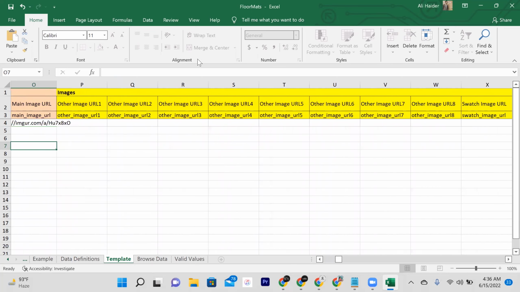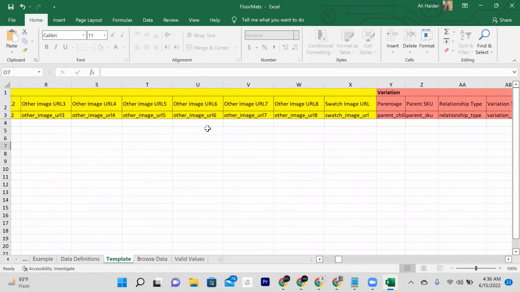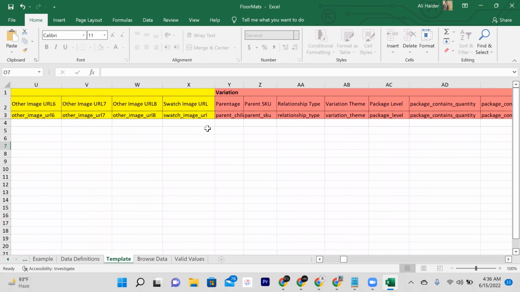And also in this other image URL1, URL2, you can add other images also here. If your part has variations, you can also add the variations from here. If this is a parent, you can select that this is a parent, and the other SKUs are child, you can just select the child from here, or you can also write the child here. So for now, my part does not have any variation, so I'm just going to list this in a straight way.